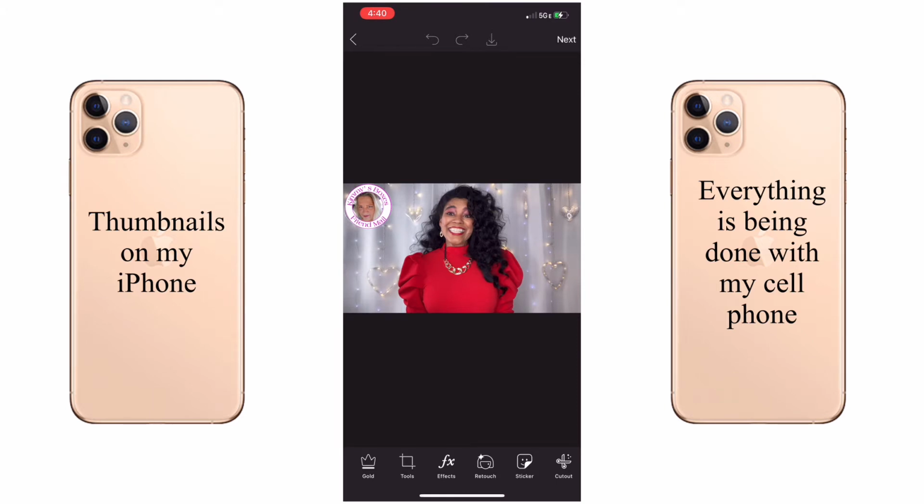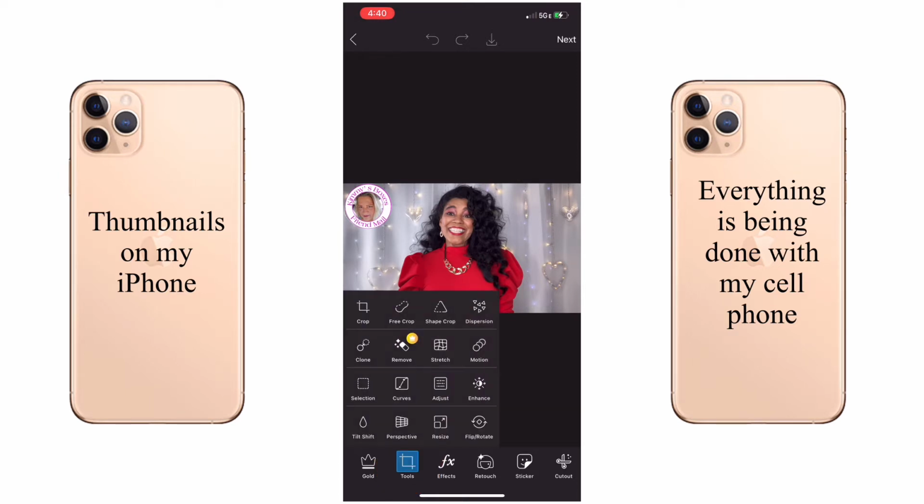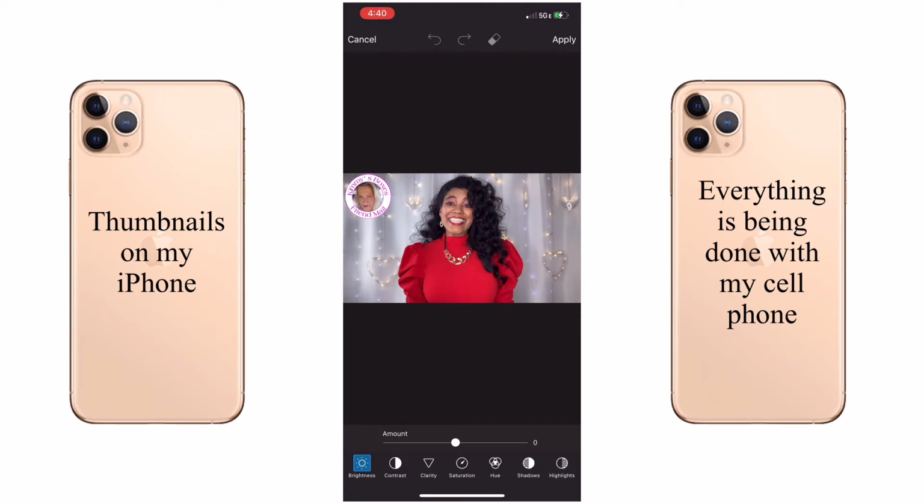So then it brings you to this screen here where you have several different options at the bottom of the screen. The one that we want to work with is Tools. So we're going to go ahead and select that Tools button. Then it brings up these options, but the one that I want to work with is Adjust. So we're going to adjust some of the features on this photo. So we're going to click on that Adjust button, and then it brings up these options here.